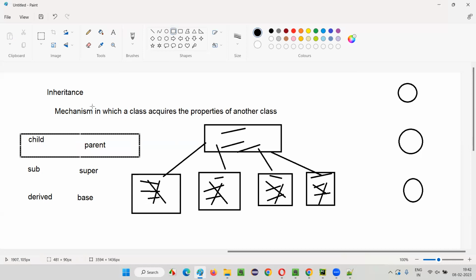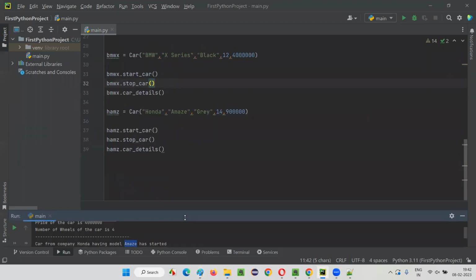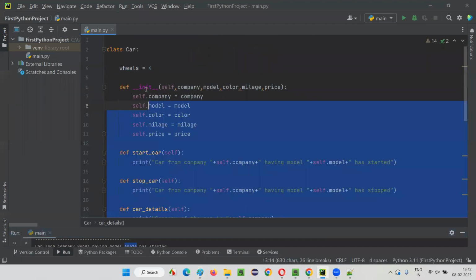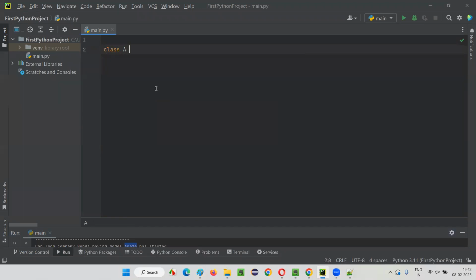A class which is acquiring the properties of another class is called a child class. The class from which the properties are acquired by the child class is called a parent class. So how to make a class acquire the properties of another class, I'm going to demonstrate now. Here, guys, I'll remove all this code and I'll create a class. Just for the sake of it, I'll create a class A. I can take more realistic examples, but just to save time, I'm taking simple things.